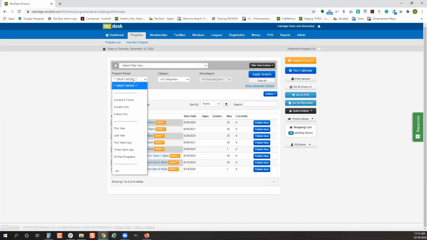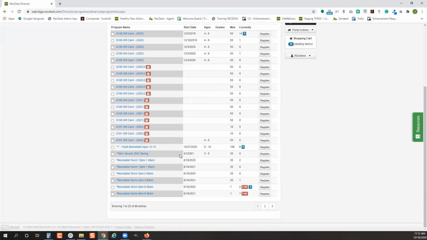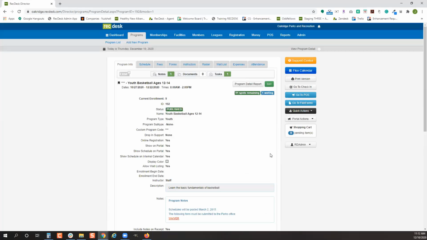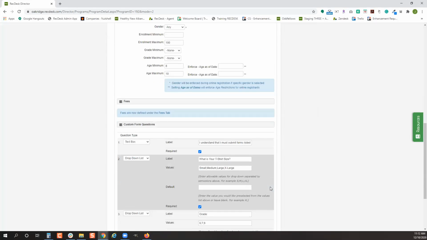And as a reminder too, for those of you who unfortunately may need to close due to COVID or certain restrictions, maybe you had some programming coming up. I'll pick on basketball. If you started basketball registration and then found out that you're not going to be allowed to do that, go into your program, click Edit here first, and uncheck these top two buttons to stop online registration and no longer show it on the portal.